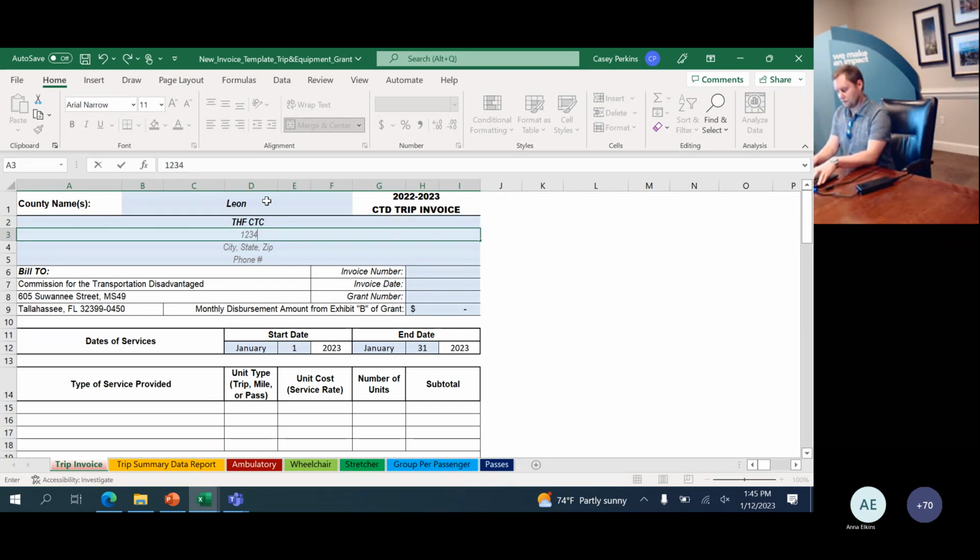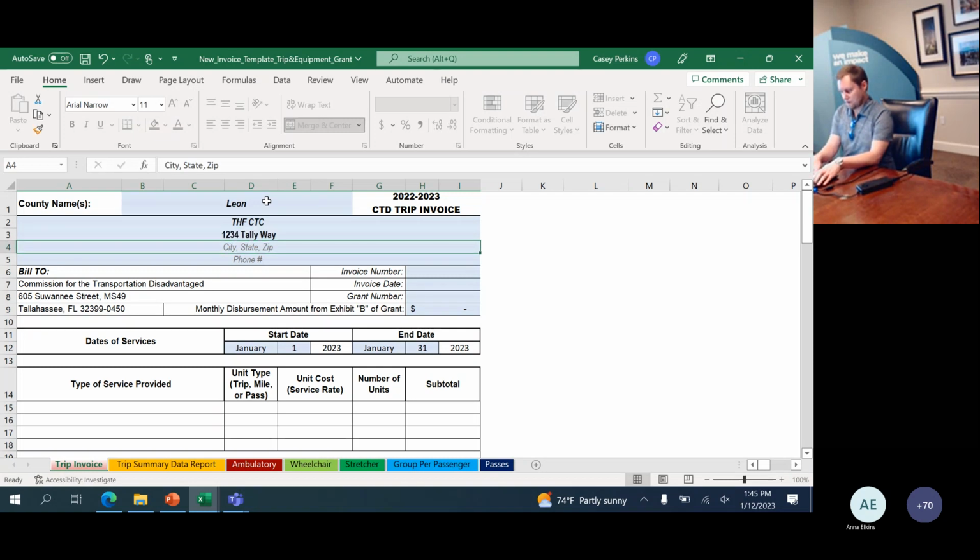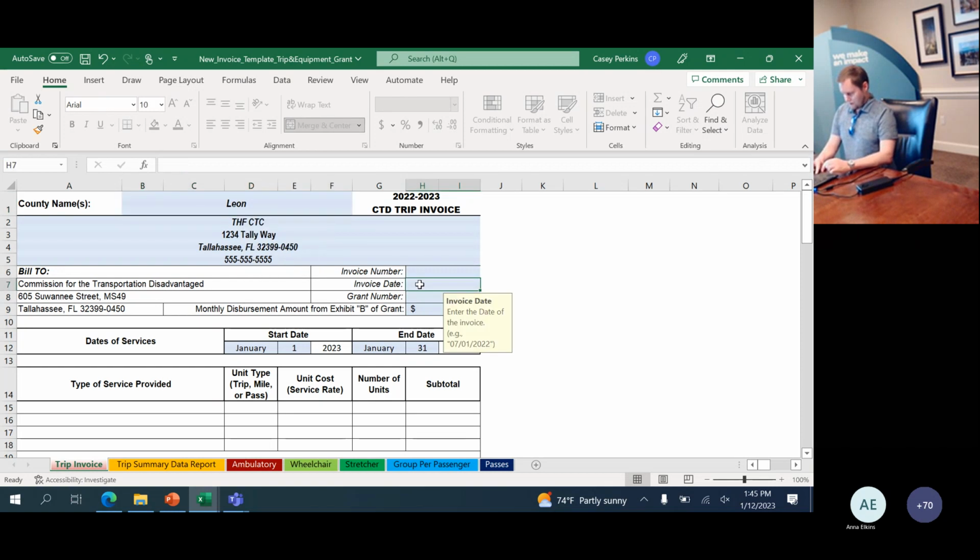Say 1, 2, 3, 4 Tally Way. There we go. This is all hypothetical, by the way. Phone number 555-555-5555, just like in the movies. All right, invoice date. Let's see, we're really on it. It's February 1st. We're coming in.